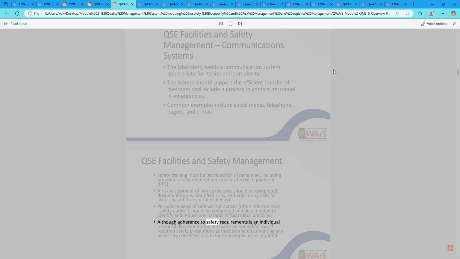Although adherence to safety requirements is an individual responsibility, monitoring to ensure personnel follow all required safety precautions as needed and documenting any necessary corrective action for noncompliance is required.